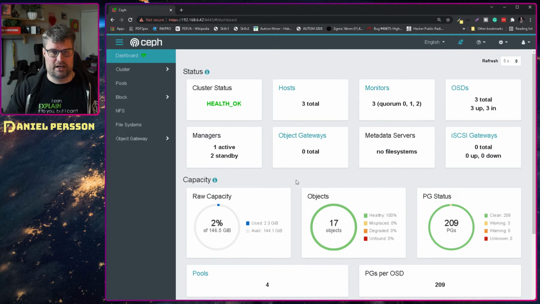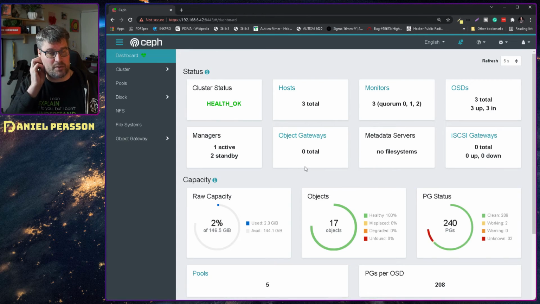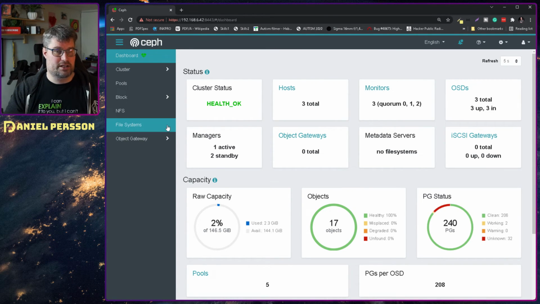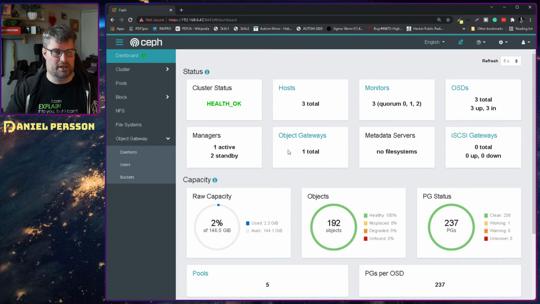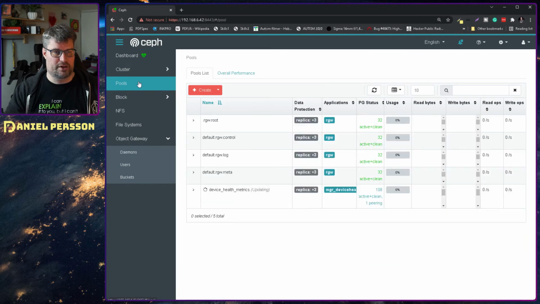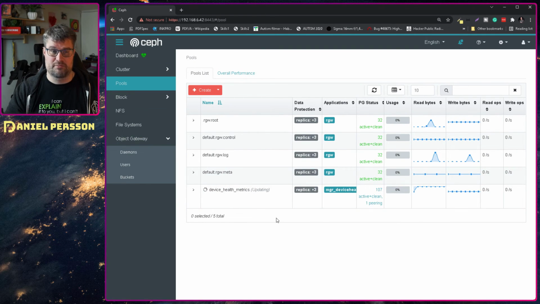Switching over here again, we don't see any object gateways still. That's interesting. There we see one object gateway. So it takes a little while for it to actually end up here. And we also see that it now has created the meta pool. So it will have metadata there as well.